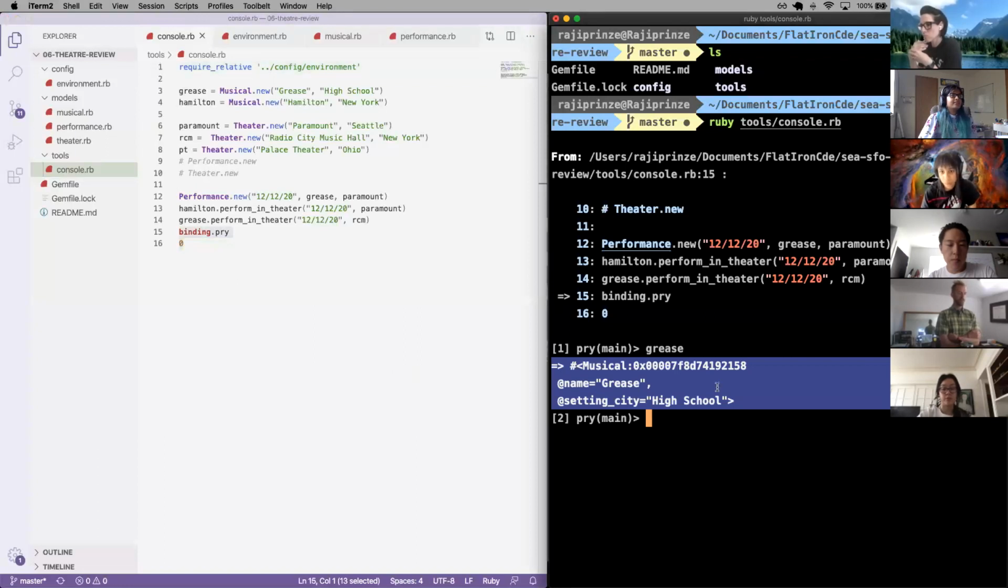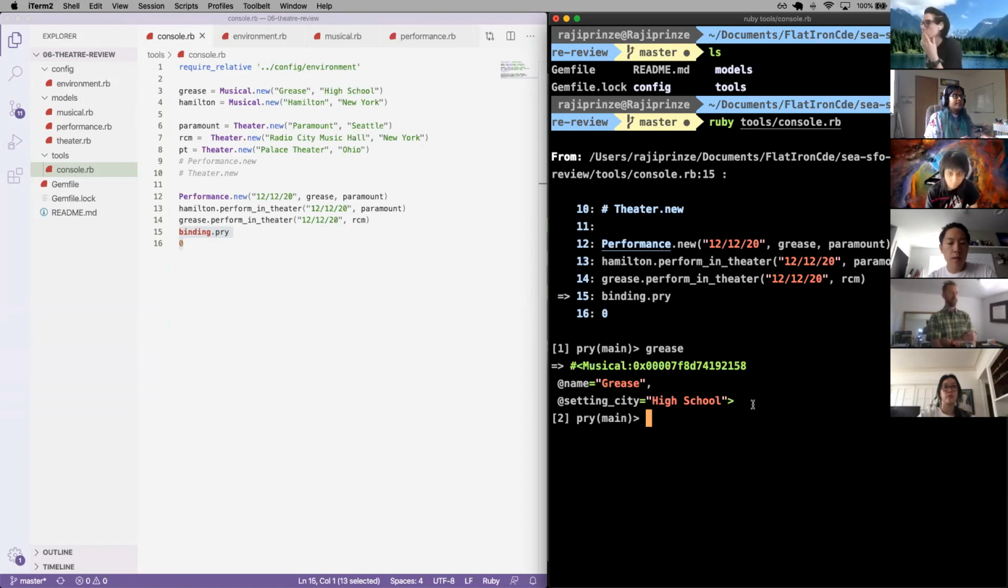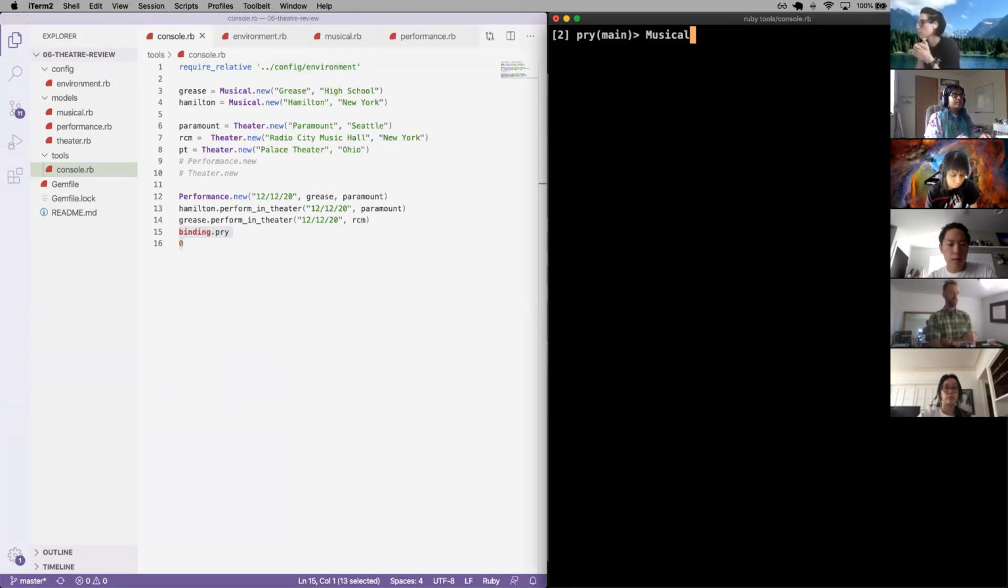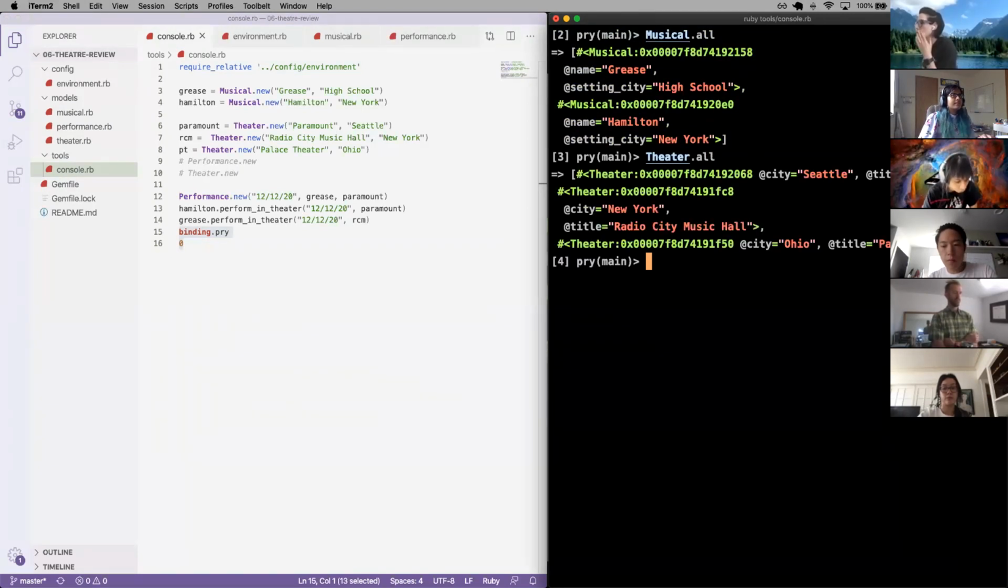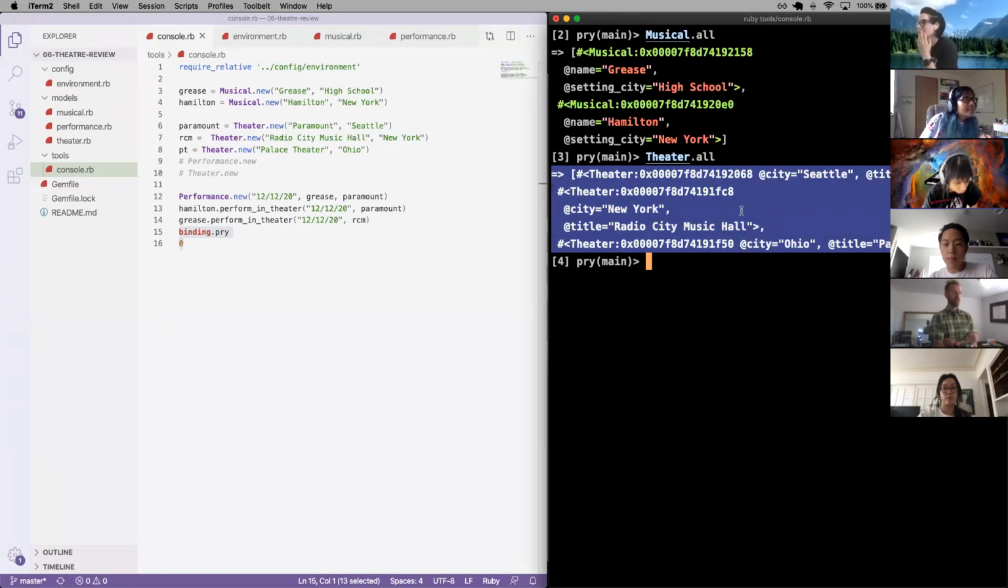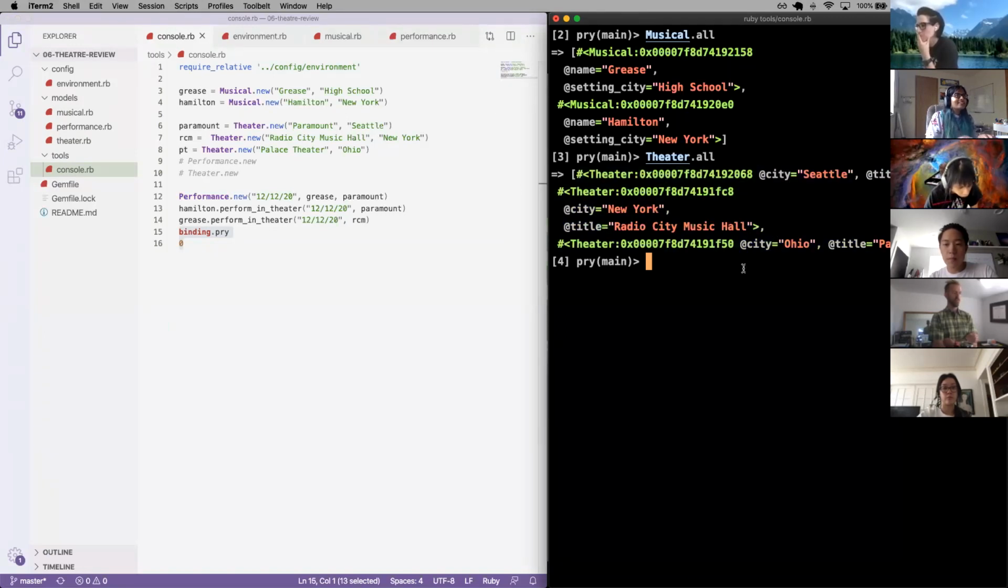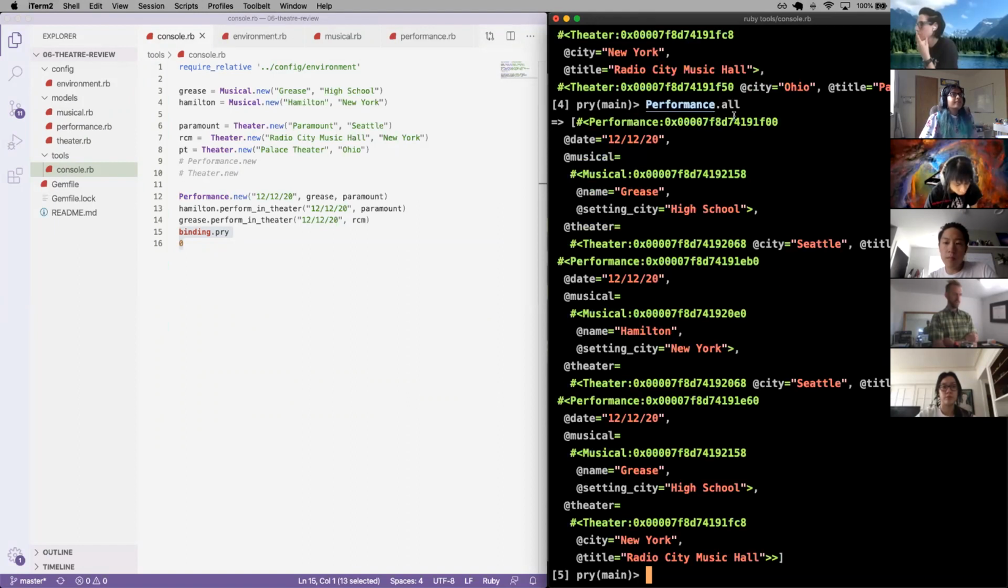I have access to Grease. This is what tells me that it worked, because the musical instance is there. And if I say musical.all, I see all of my musicals. And if I say theater.all, I get all of my theaters. And then I can also say performance.all. Okay. Yep. So this got me a load error, so I'll figure it out later. Ooh. Yeah, send me a Slack message and we can debug it.